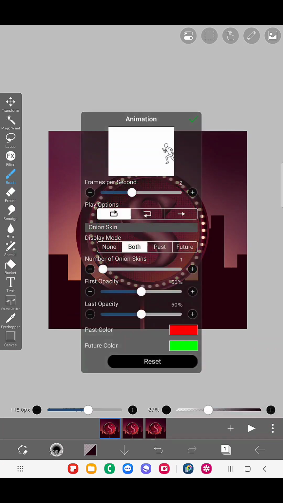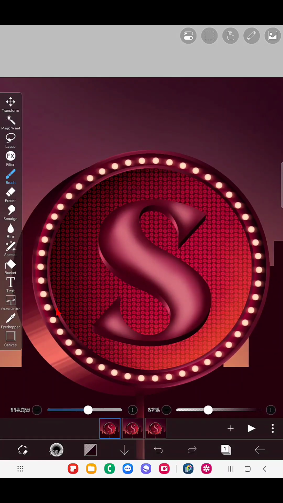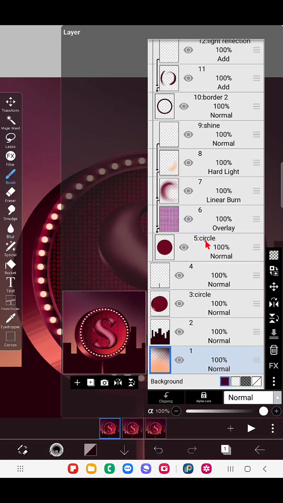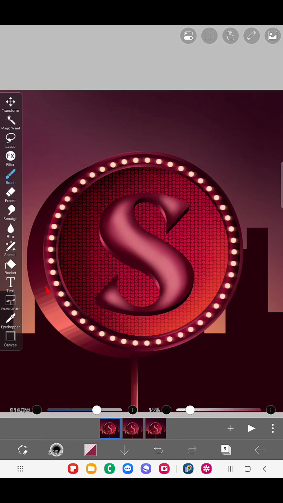This is my first frame, and here if you want, you can switch on the onion skin to 2 and click it. Now in the first layer I'm keeping all these lights as they are. Then go to this circle layer, and in the shine layer that we have created for the animation, add a glow like this. Make sure you change the blending mode of this layer to add or something like that.